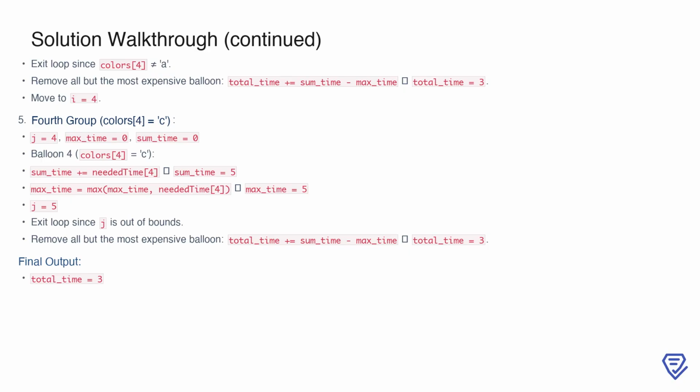Now, to ensure the rope remains colorful, we remove all but the most expensive balloon. This means subtracting max_time from sum_time, which gives 7 minus 4, equal to 3. We add this value to total_time, updating it to 3.